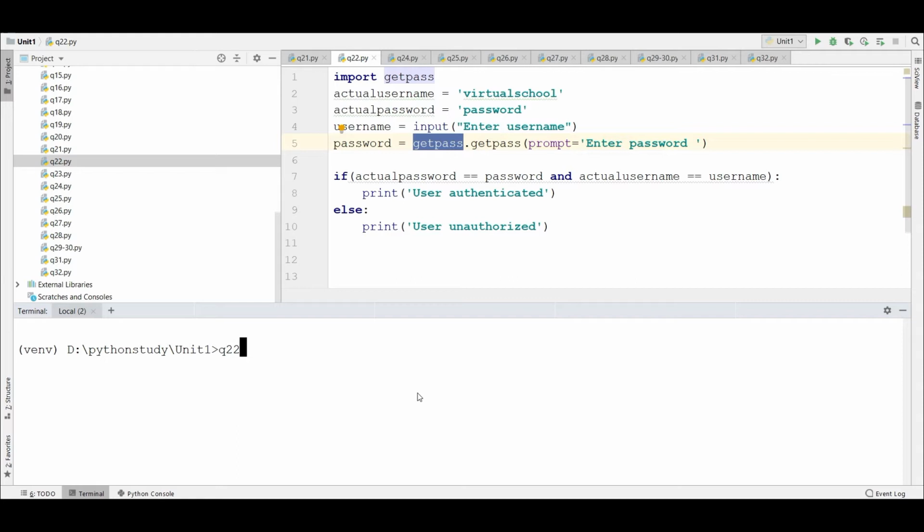Question number 22.py. Enter the username. Let's input the correct value. The username I have already saved is virtuoushool, and then the password. Now see, I am inputting the password, but as you can see, there is no input on the terminal, but the password is actually inputted. Now if I press enter, you can see the user authenticated message.